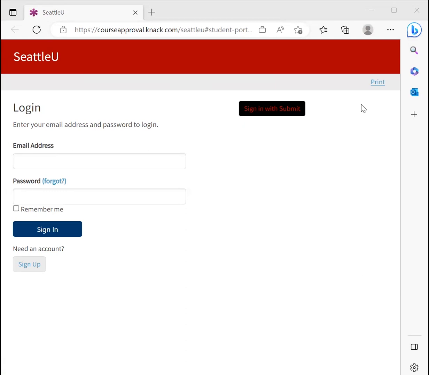This is an overview of how to use SU's course approval software to determine Seattle University transfer credit equivalency for all of the courses you plan to take abroad. The first step for using this course approval software is to create an account.